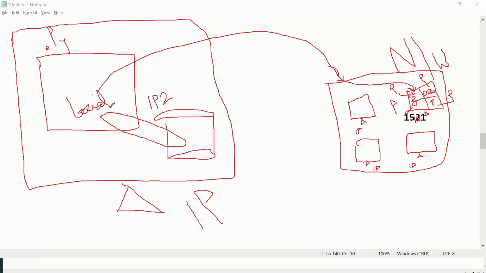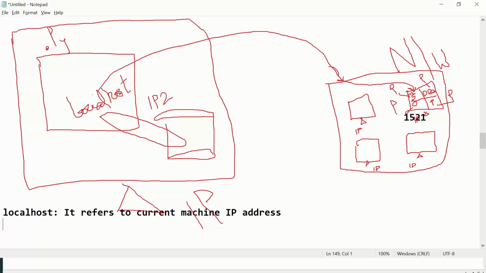I don't have to specifically give the IP address of my machine. I should say local, so that the Python program understands where it is running: in this machine only the database is installed, so I can talk to it directly like this. Localhost refers to current machine IP address. You can write down that one line. Current machine IP address.